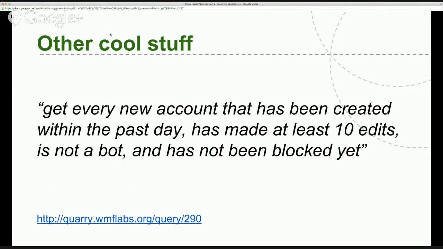But basically, HostBot runs a query every day and says, computer, give me every new account that has been created within the past day where the user has made at least 10 edits to Wikipedia since they created their account. They are not a bot, and they have not yet been blocked. And it ends up, it's pretty regular. It's somewhere between 50 and 100 people a day. And those people are the people who HostBot considers for inviting to the Teahouse.